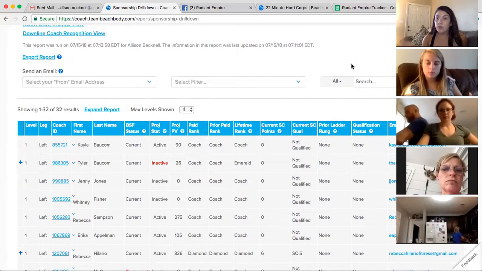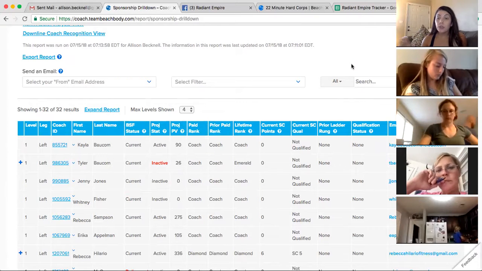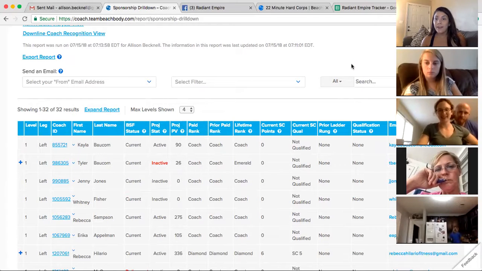So after you hit Emerald, you have your 2 coaches, 1 on each leg. As you're building towards Diamond, I would just alternate your placement. So I would sign up somebody on your left and then your right. And then your 3rd coach, I would put them on your left. And just alternate it back and forth between left and right until you have your 4 on each leg.